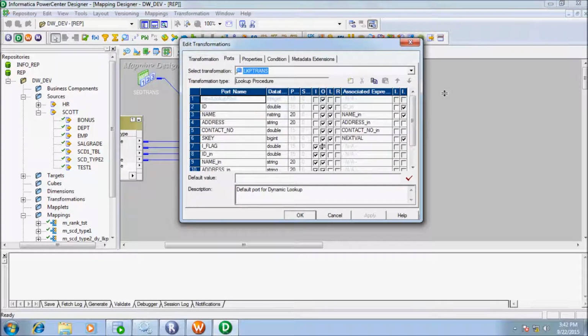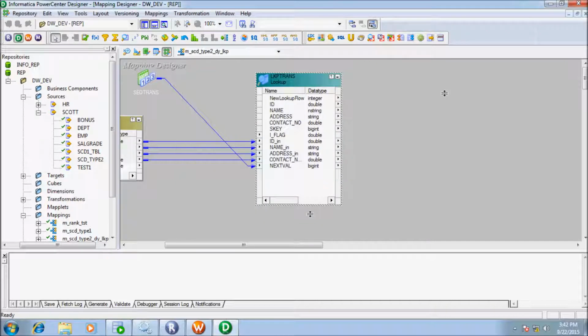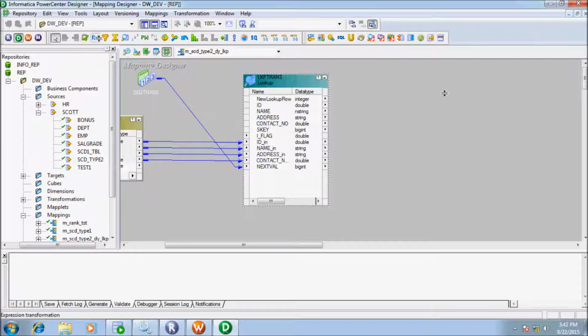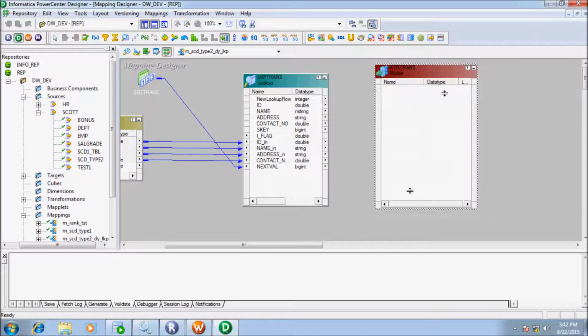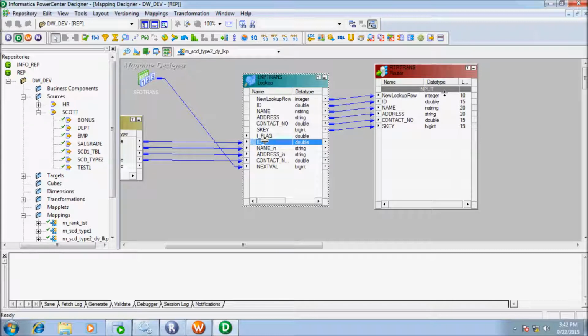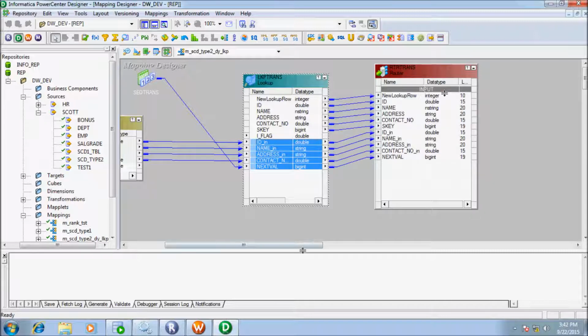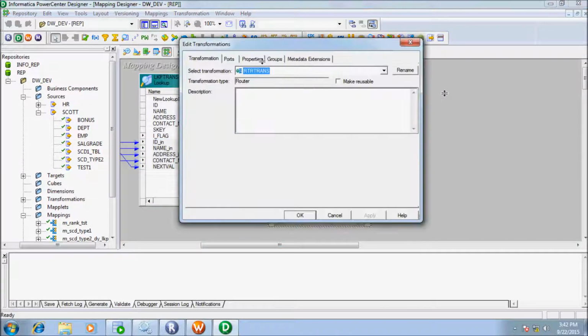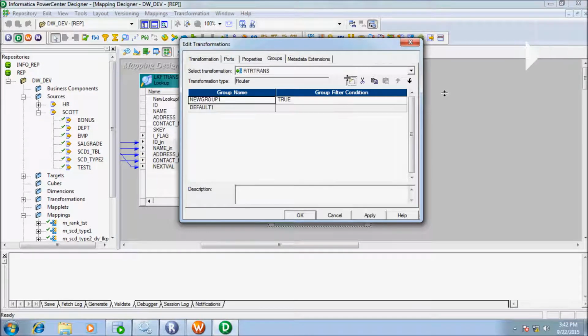Hereafter, take one router transformation, select all ports except I_flag, and drag them into the router. Now here we have to create two groups: one for inserting the record and the next for updating the record. So give the group names: insert, and second, update.